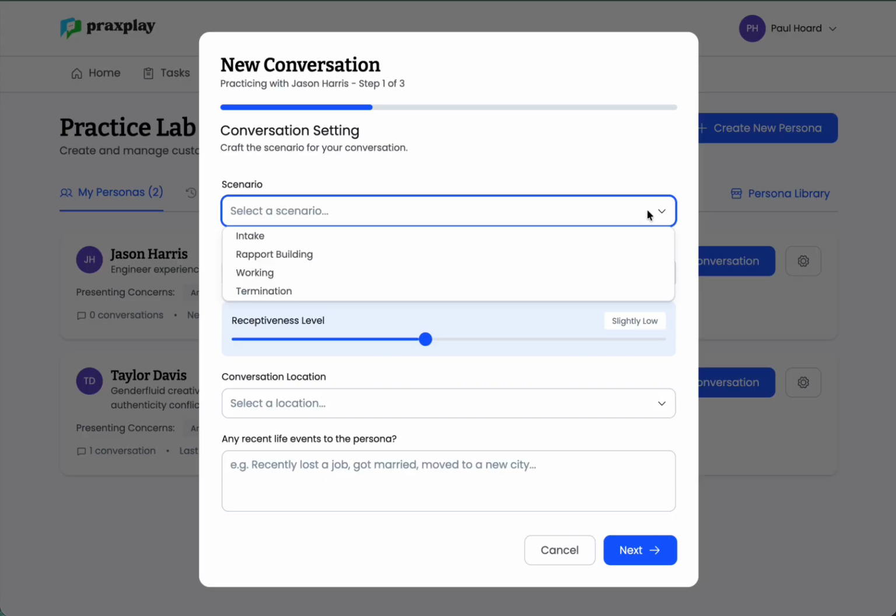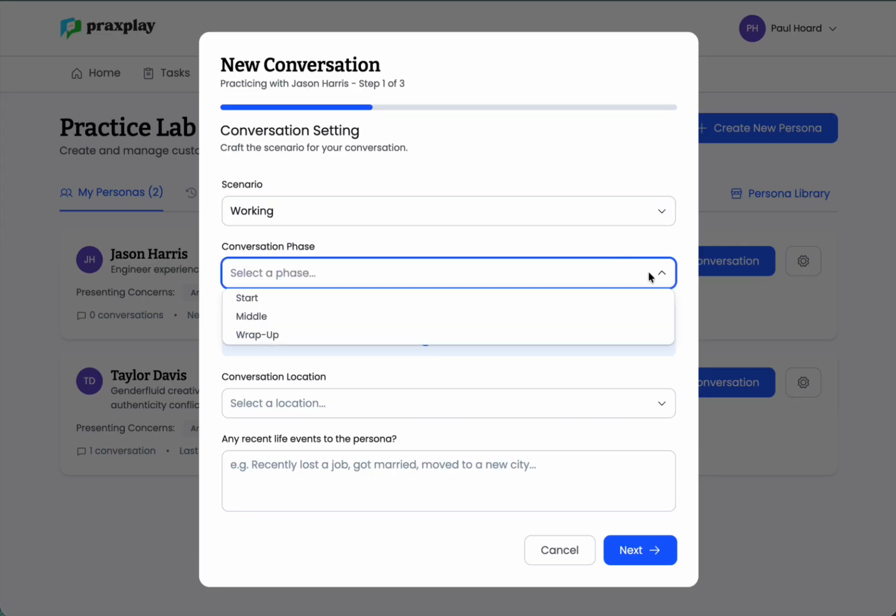Once you start a new conversation, the first thing it's going to ask you is what the context of it is. My account is set up for mental health private practice situations, so mine's already defaulting to clinical scenarios. So is this the intake, rapport building, working, or termination phase? For this demonstration, I'm going to click on working. And where are we at in the conversation? Let's go ahead and start at the beginning of a conversation.